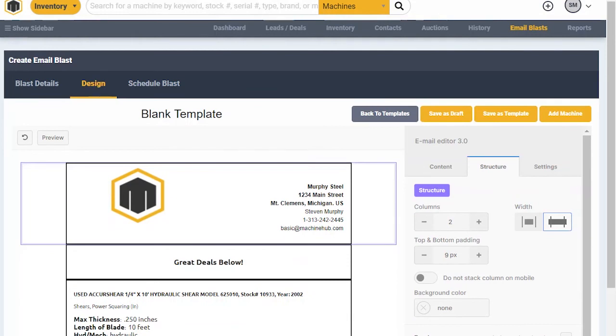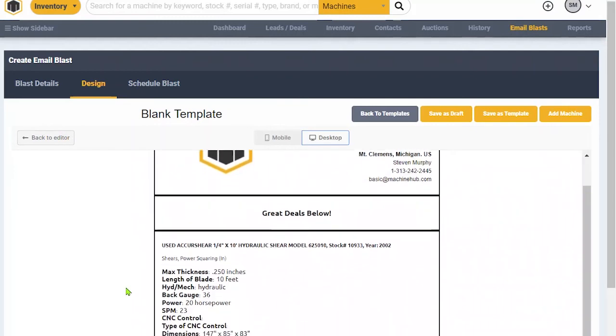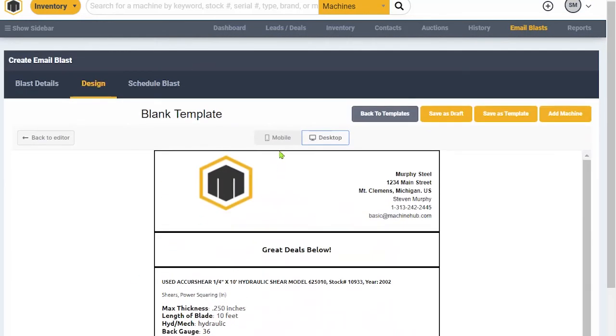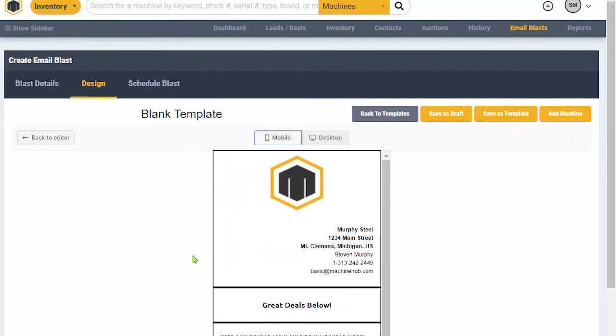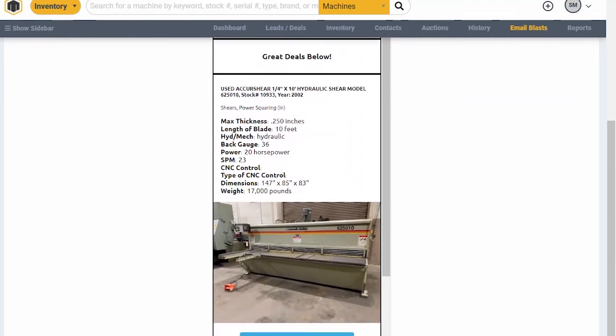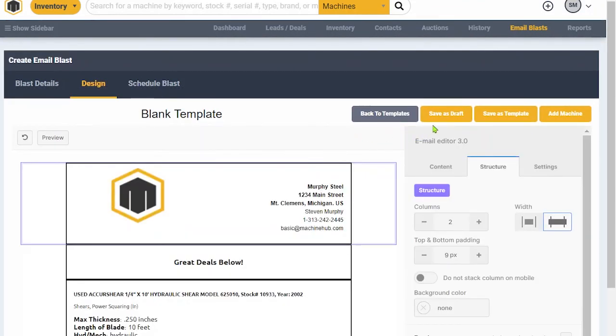Okay, now you can go ahead at any time throughout your creation process and preview your email. Just go up here to the upper left and hit preview. And it's going to show you how your email should look when it's viewed on a desktop computer, as well as how it would look when it's viewed on a cell phone. And if you don't like anything you see, you can go ahead and adjust it by going back into the editor.